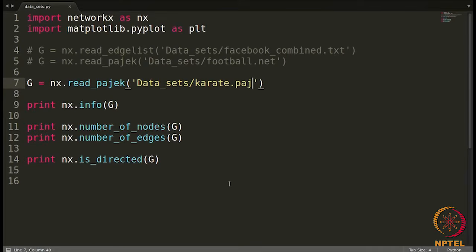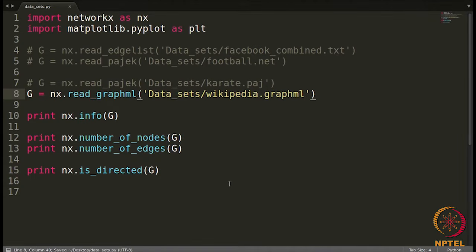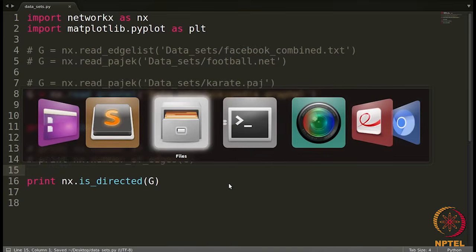So GraphML, how do we handle it? The function that we'll use is read_graphml, and the file name is wikipedia.graphml. So this is how you will use it. Since this is redundant information, I'm going to comment this. Now let me run this.